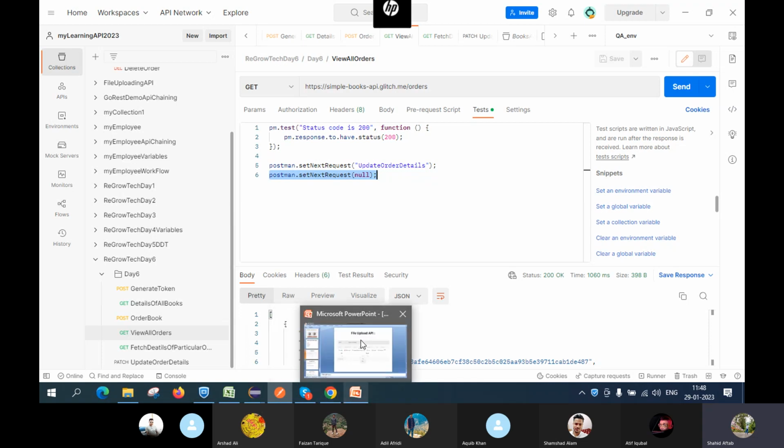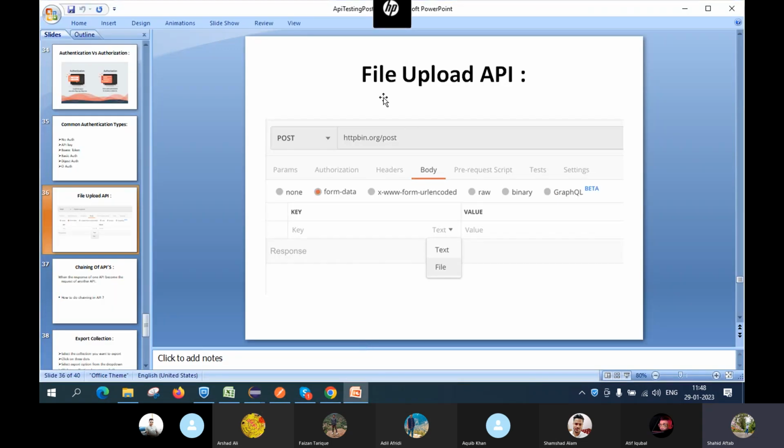Apart from that, we are left with the last thing. Sometimes we need to upload a file. Have you seen, whenever we register something, there is some file to upload, a document, your photo, or your Aadhaar card?